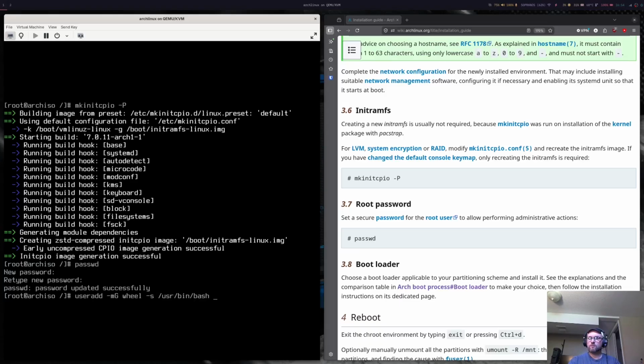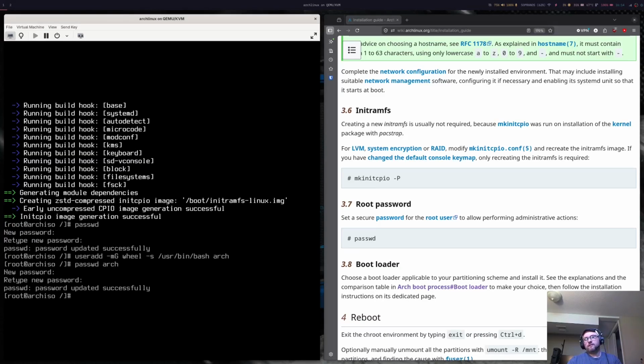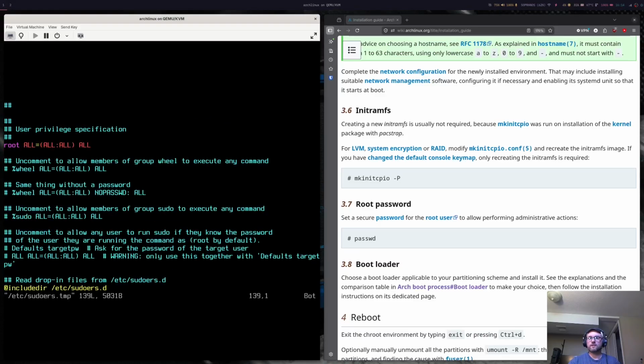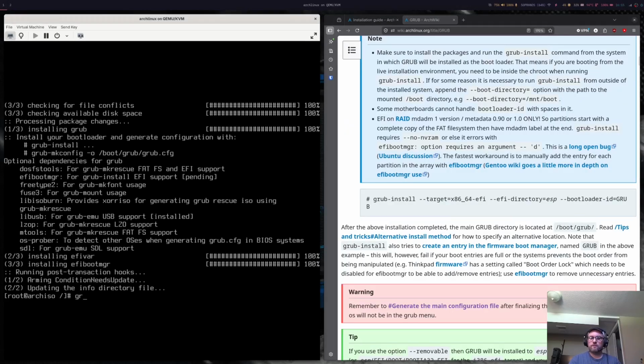M creates the home directory, G adds it to the group, and then we need to create our user. Then we need to set the user password. We need to do editor. We need to change one setting in here. Then we need to do a pacman -S grub and efibootmgr. We need to install. We need to set the directory.